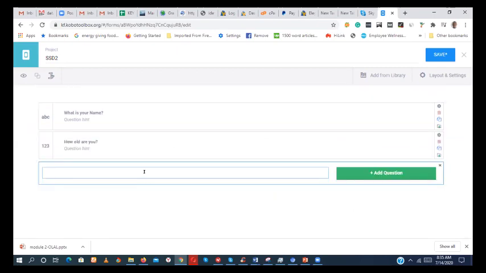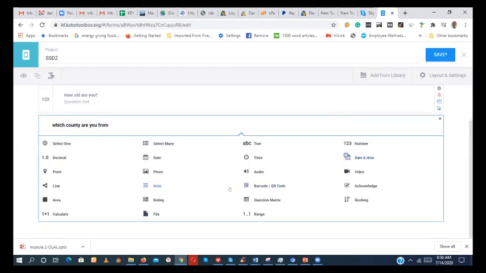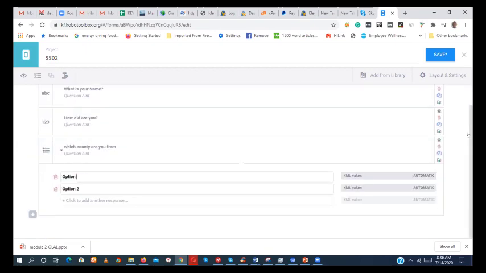Go to question 3 and say maybe, "Where are you coming from?" Which country? Which county? Yeah. So under option 1, any. Number 2 we'll have, and we have Kisumu.